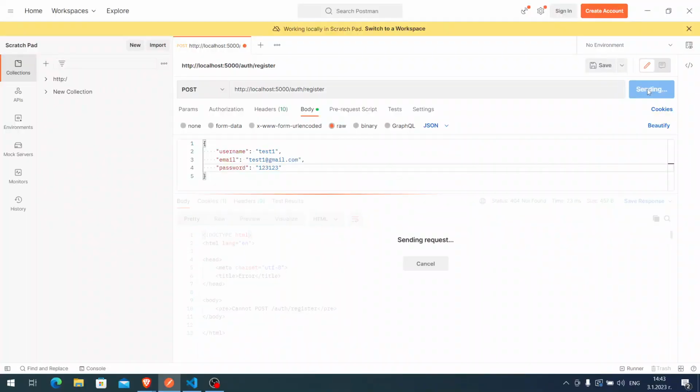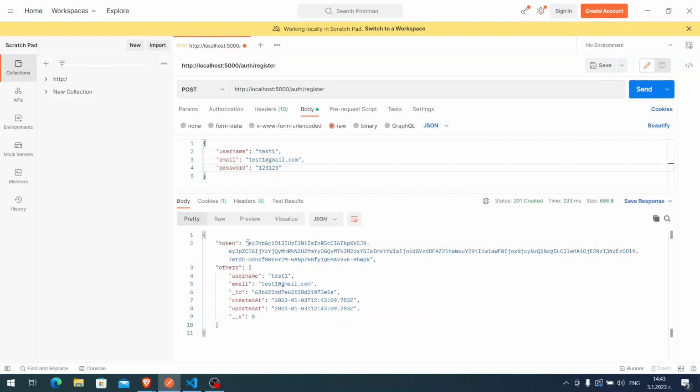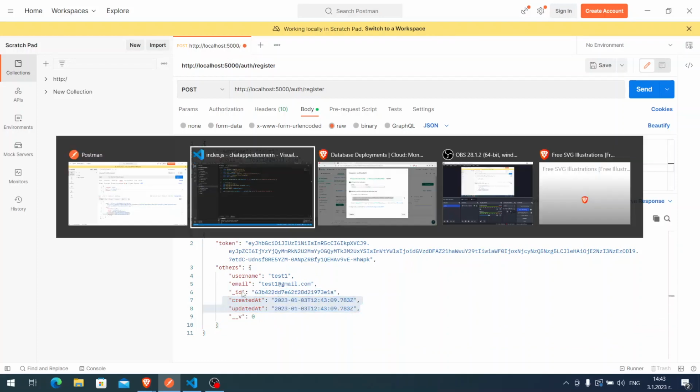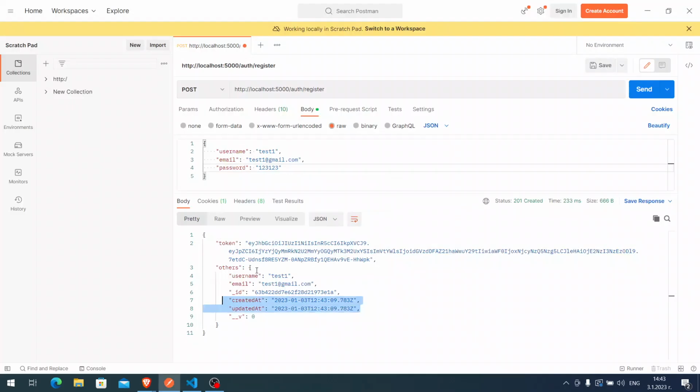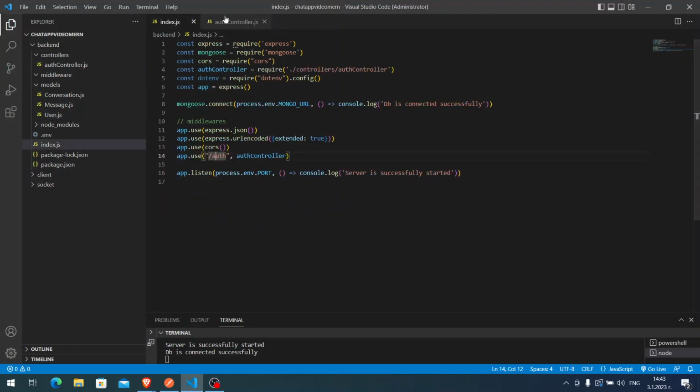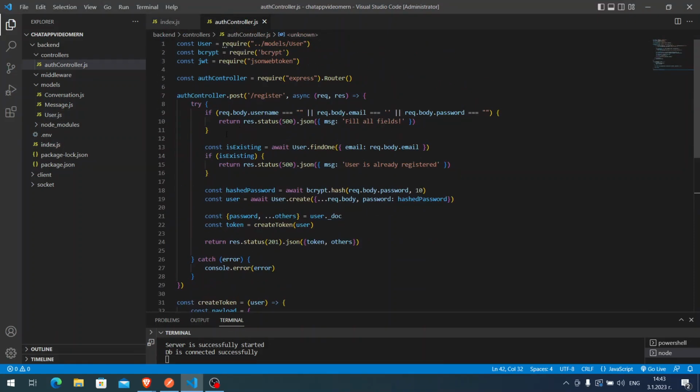So let's click post, let's click send, and you see here we get the JSON token, the JSON web token, and here our user data without the password, as I told you. It is the user values without the password. And you see here we have the ID that I told you, and the createdAt and updatedAt, which are from the timestamp that I have written here. Those two things, createdAt and updatedAt. Okay, so this is for the register.